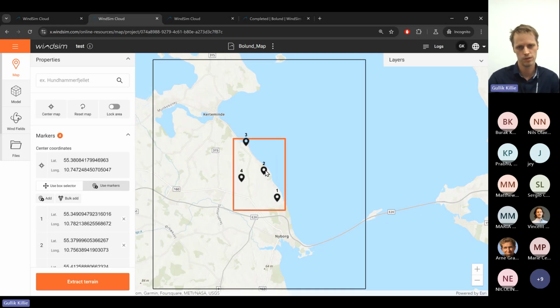And these are points of interest. These say that these are the points I want to build my CFD simulation around. If you want to, we can right click on them to remove them. We also have the option to add points of interest through add or bulk add, and that means you put in a bunch of coordinates.